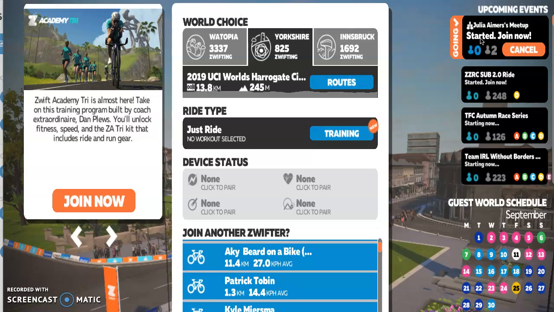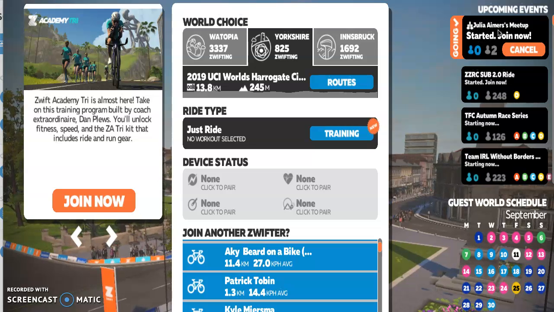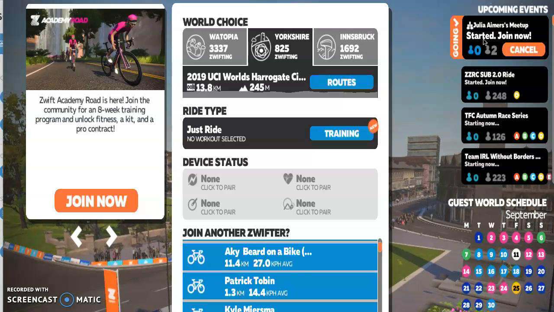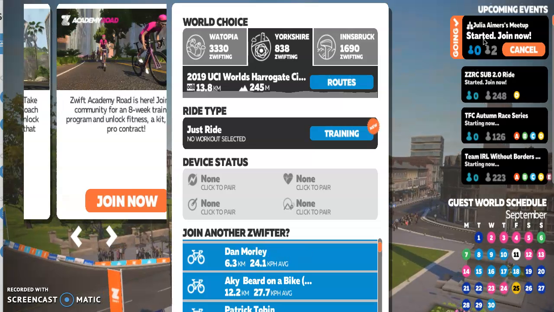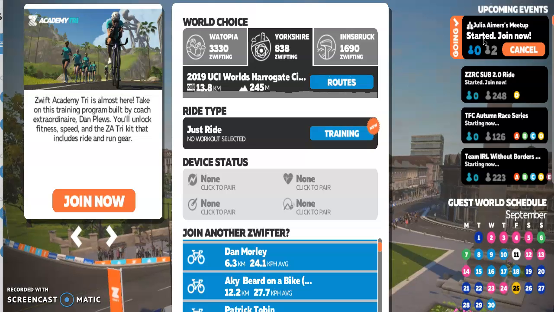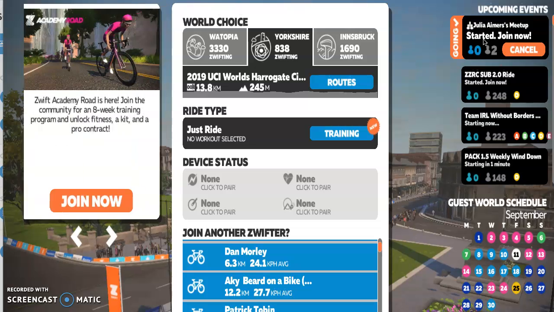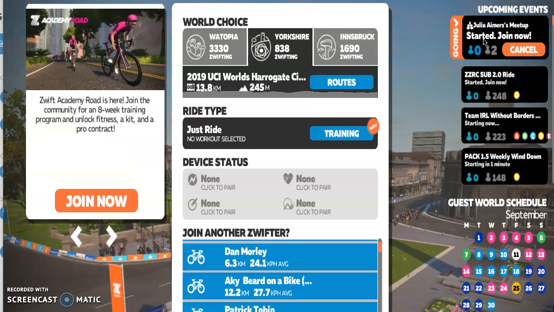But when this prompt pops up where it says Julia Amers Meetup or Kevin's Meetup, you click on it and then you can join in. On Coach Kevin's workout, it'll say, I just want to go fast. It's the acronym for that, whatever it is that goes fast.